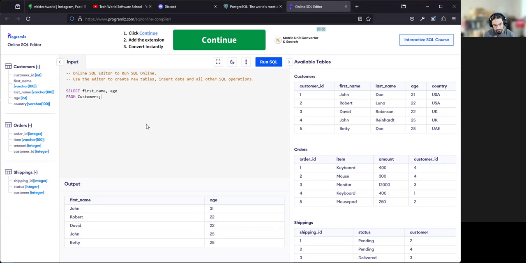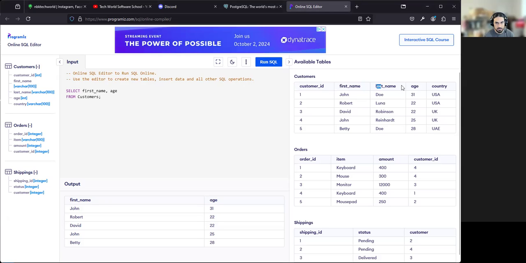Every column has a different piece of information. For example, we have a table to store information about the customers, and you would have a column for the first name, for the last name, for the age, for the country the customer is from, and so on. Whereas each row corresponds to a specific customer. So this row of customer ID number 1 is for John Doe. He's 31 from the USA. And then we got another row for another customer, Robert Luna, 22 from USA, and so on. Okay, so a database has many tables. Each table has columns, and we got the rows.